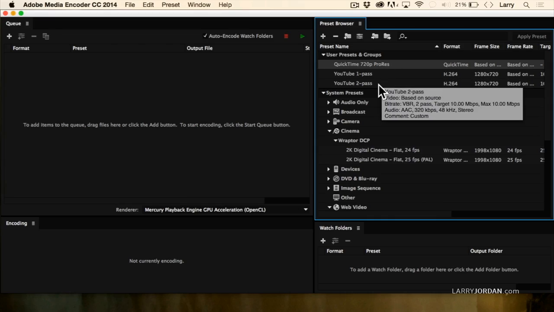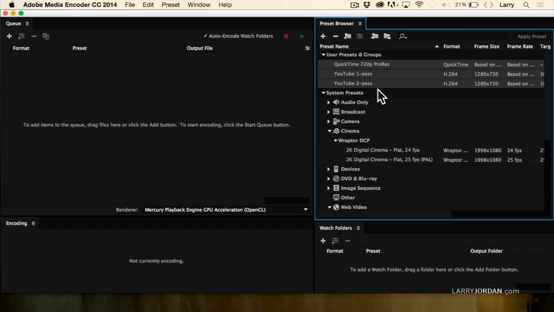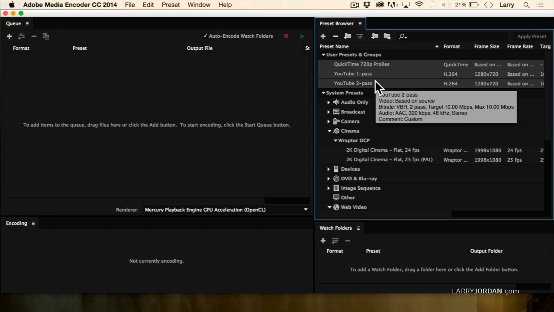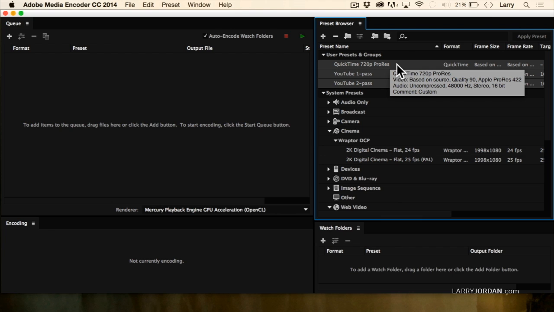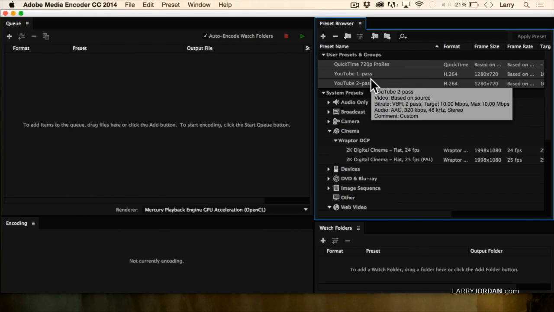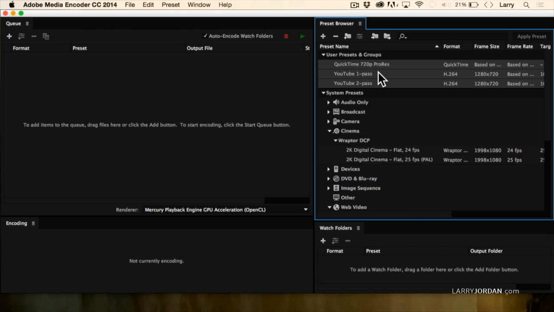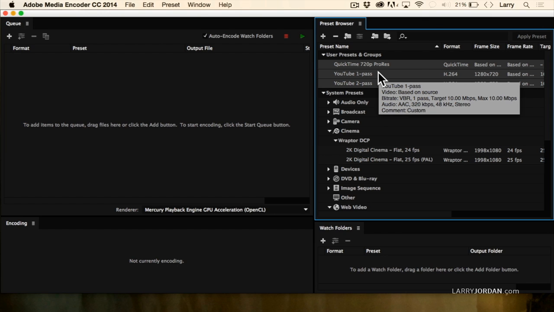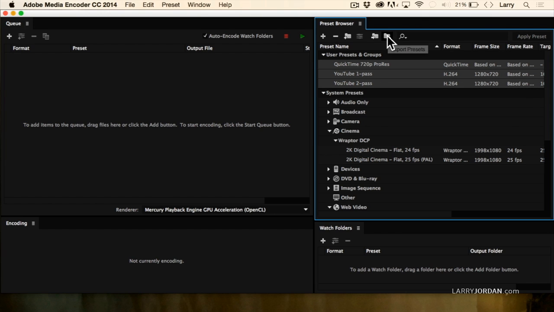Here, for instance, I have three user presets, some that I were using for my speed tests and one that I use for converting a file to 720p ProRes. Select the presets, and they only need to be in the user preset category, not the system presets. Select the presets that you want to move to the 2015 version and click this icon right up here, which says Export Presets.